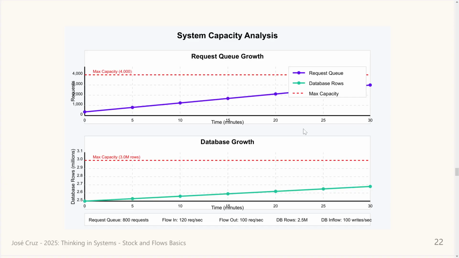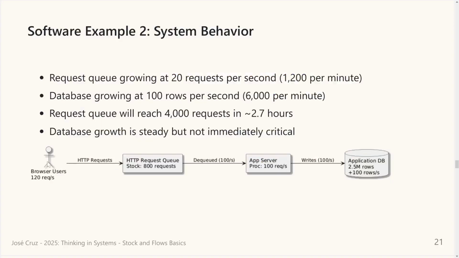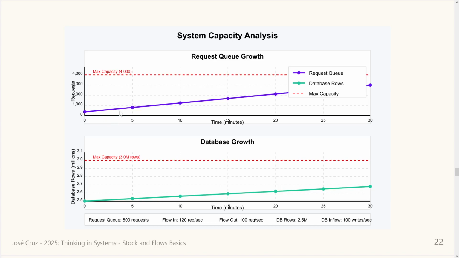But the concept here is to follow the same. So always understand these inflows, the outflows, and the stock, and do some math so you understand which one will increase at which rate, and you can at some point start to find this intersection. This one is for the database.